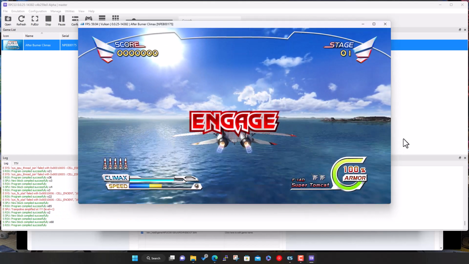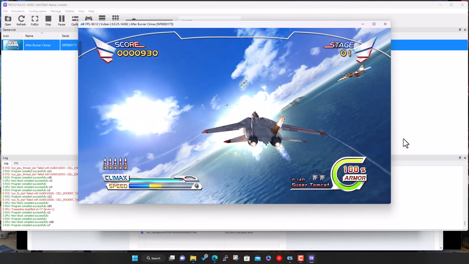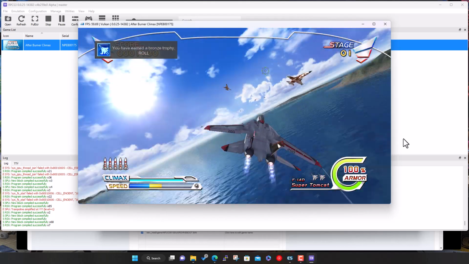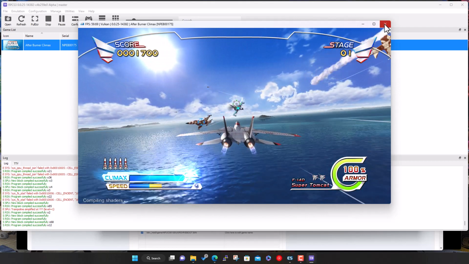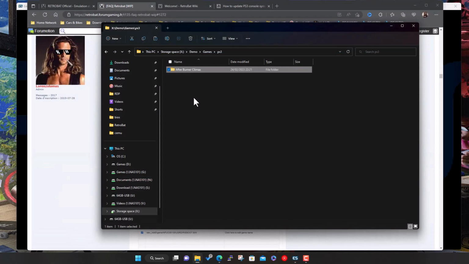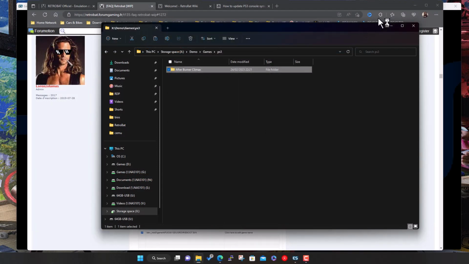Yeah, so that's working, controller's working, all looking good. So I'll just close that. Didn't like being closed. So yeah, so that's basically the game added to the emulator and the game running. That's so good. So now the next step is to actually get it into RetroBat and into the menu.